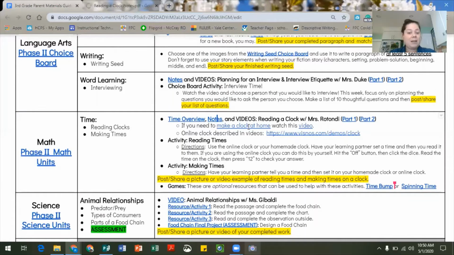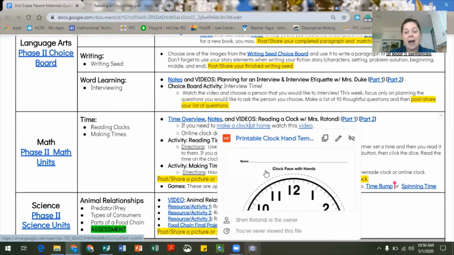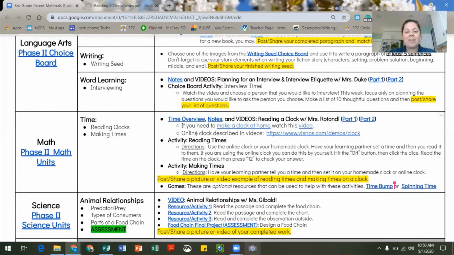If you would like to make a clock at home, we do have a resource here that Mrs. Rotundi goes over how to use. And then there is an online clock that she demonstrates in her videos as well. That could be really helpful if you have access to that.